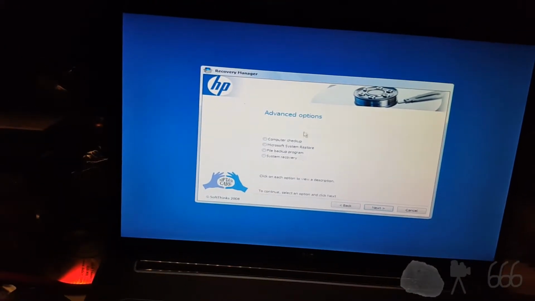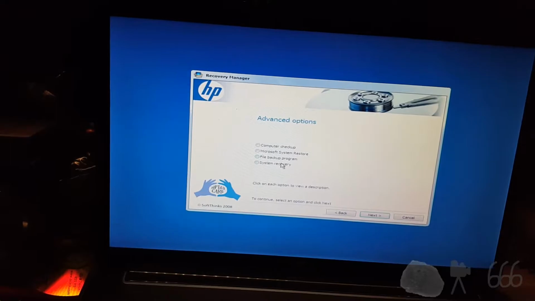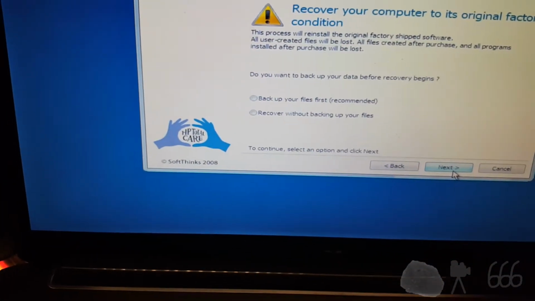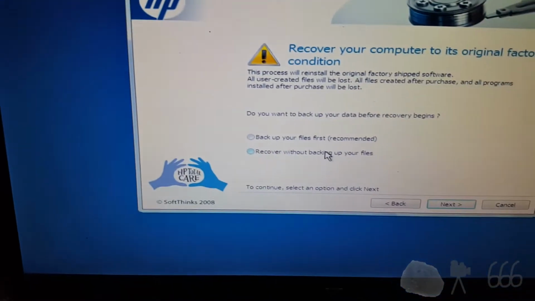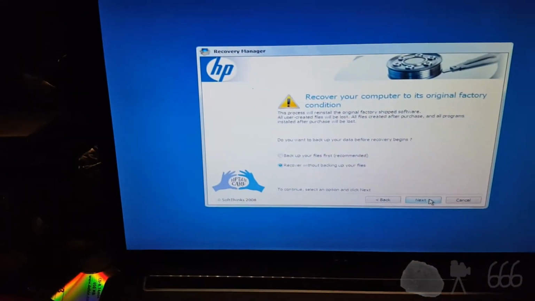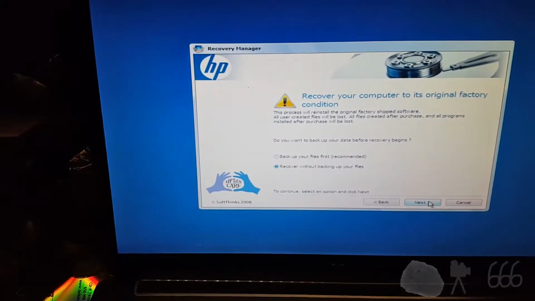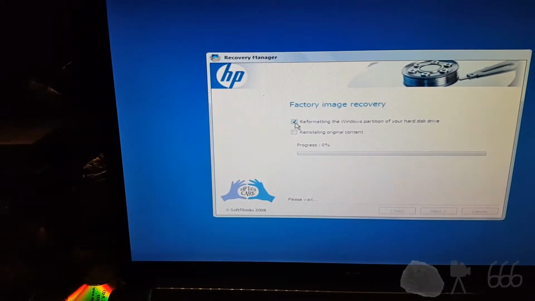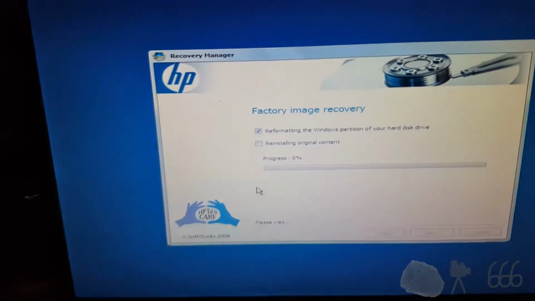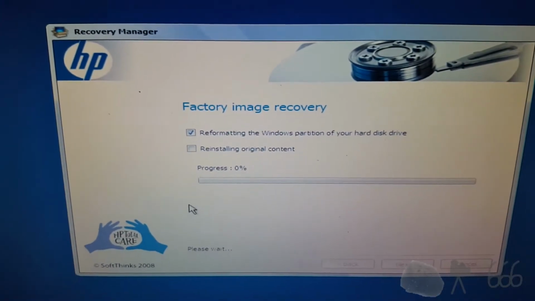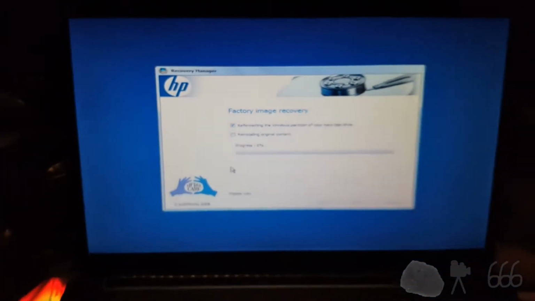What happens if I select Advanced Options? Let's go for System Recovery. I don't need to back up any of the files, since the idea is to restore this to a blank slate. I don't care about any of the files anyway. So, I guess from there you just kind of let it go and do its thing.